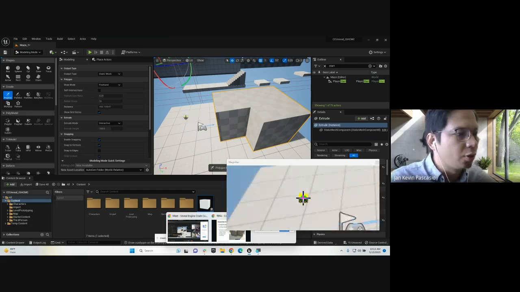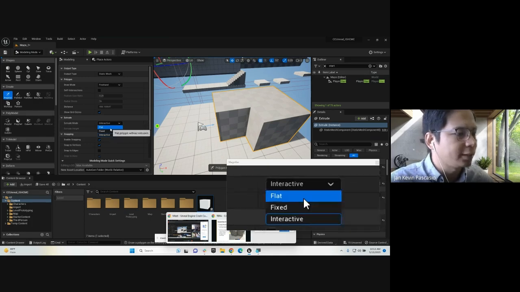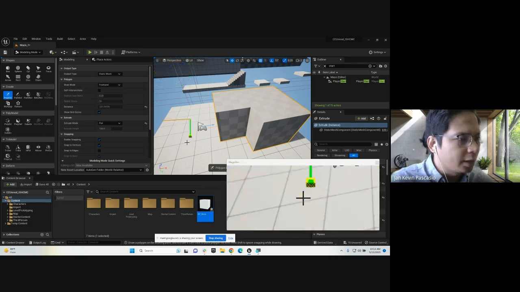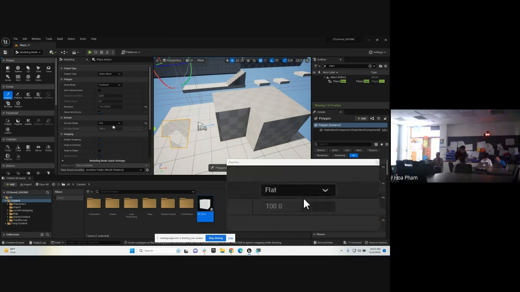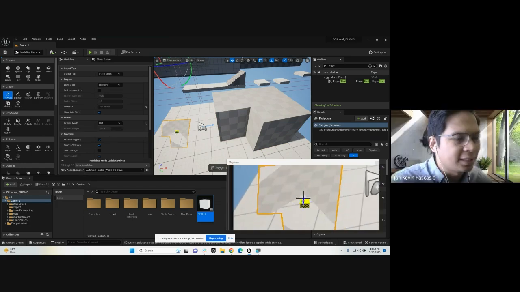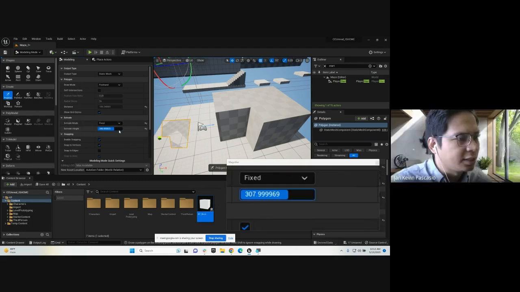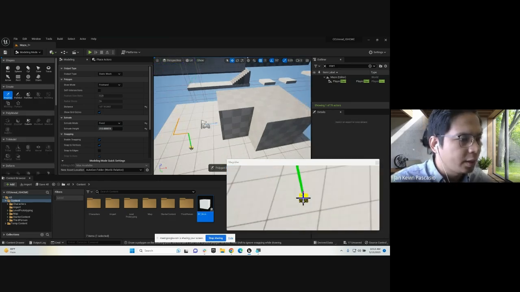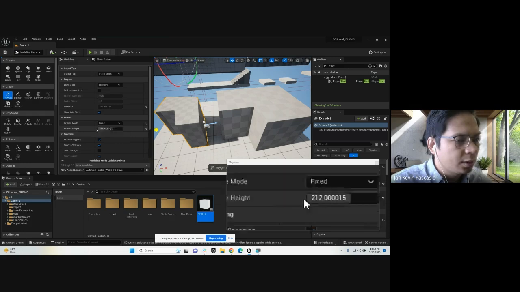You can also change your extrude mode. Instead of dragging it, you can also change to flat or fixed. So when we try to draw something from here, the flat is just as flat as this one. Whilst the fixed, you can just adjust the extrusion length. So instead of us dragging and dropping, if we have an exact number, we just input here. Extrude height.